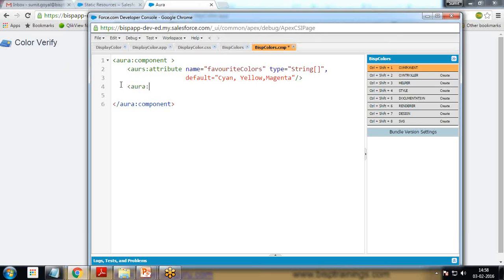aura:iteration. Iteration will be a tag here. This will repeat the value; it will display the values in repetition mode. Items is equal to, it's getting the value from v.favoriteColors, and create an instance for the same, var is equal to s. And here I just display the values.